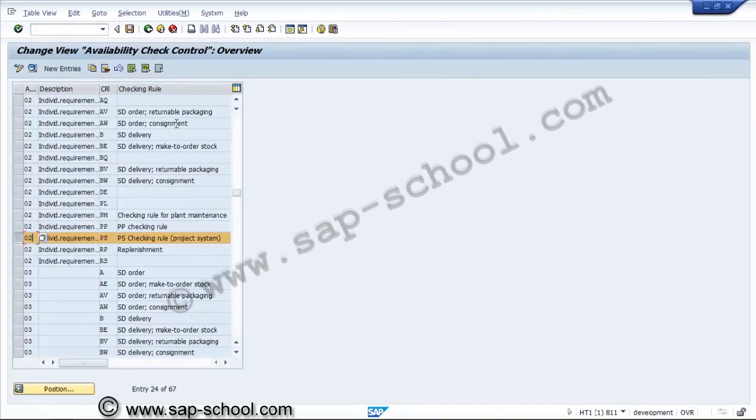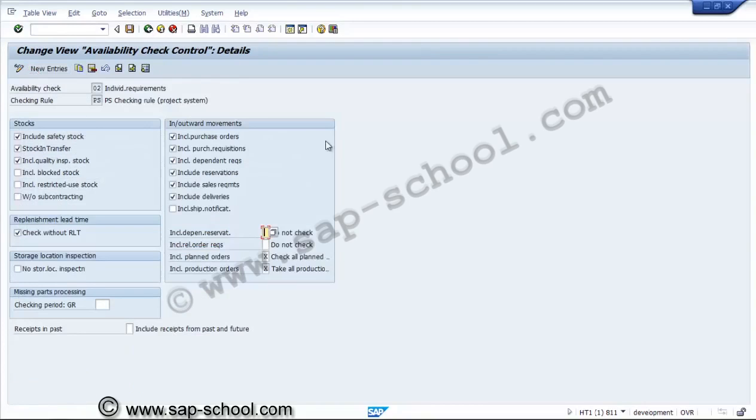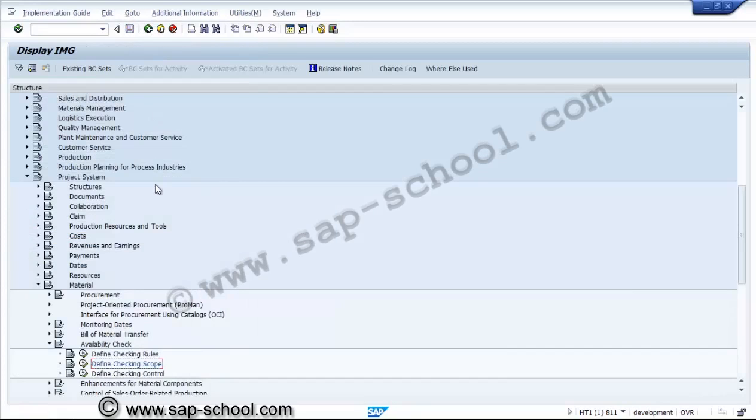For checking the material availability at the creation of the network activity and saving the network activity, here we can see the individual requirement includes safety stock, stock in transfer, quality inspection stock. Similar scope we are considering over here. Now after selecting the checking scope, finally we are defining the checking control. Checking control will be assigned plant and network type wise.